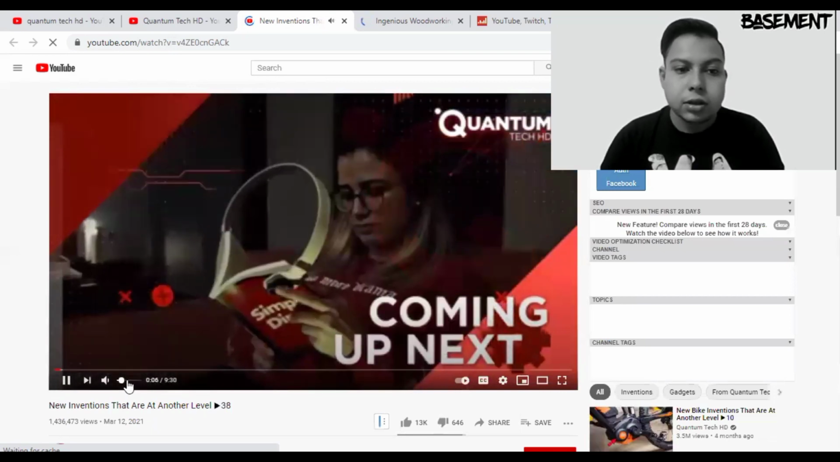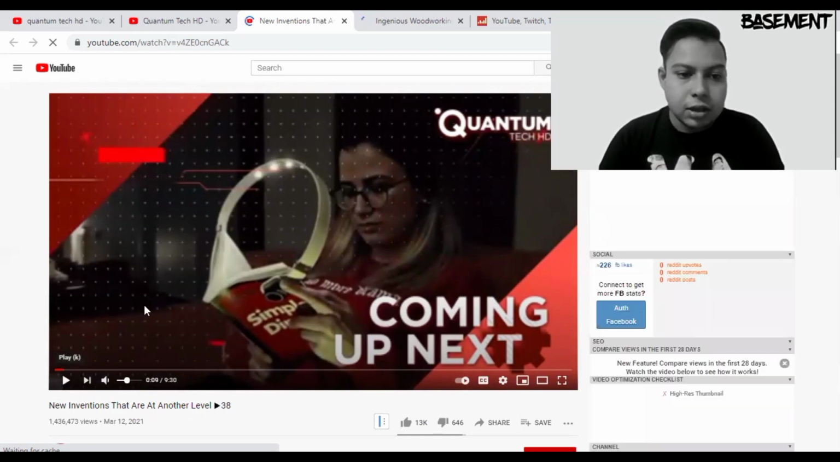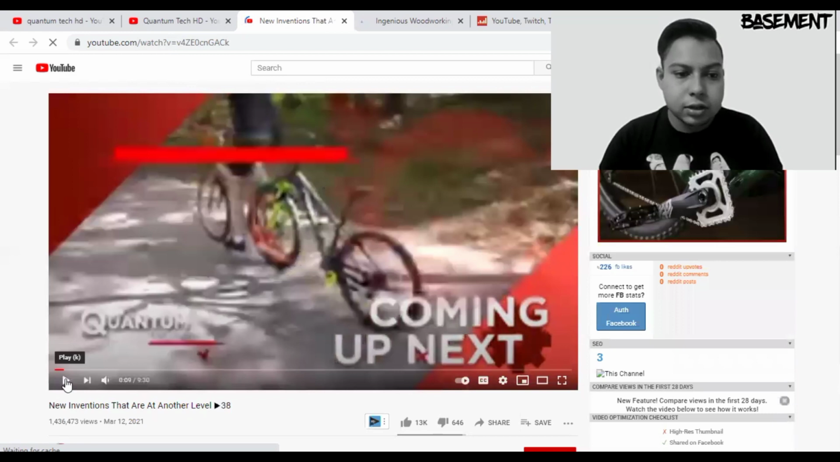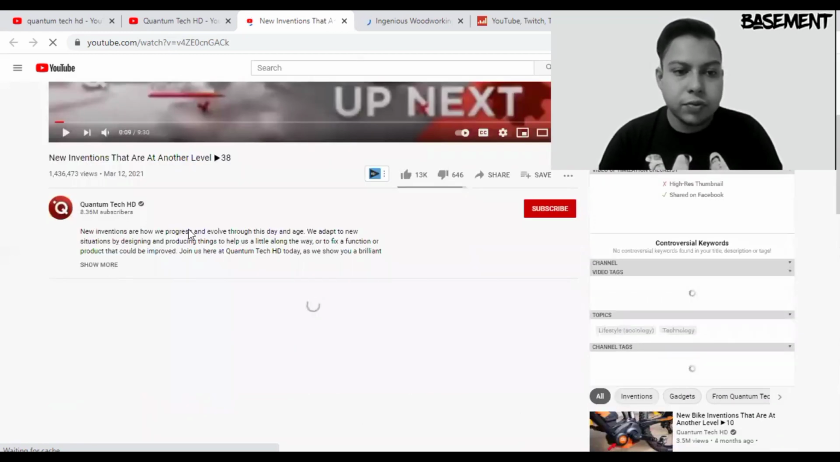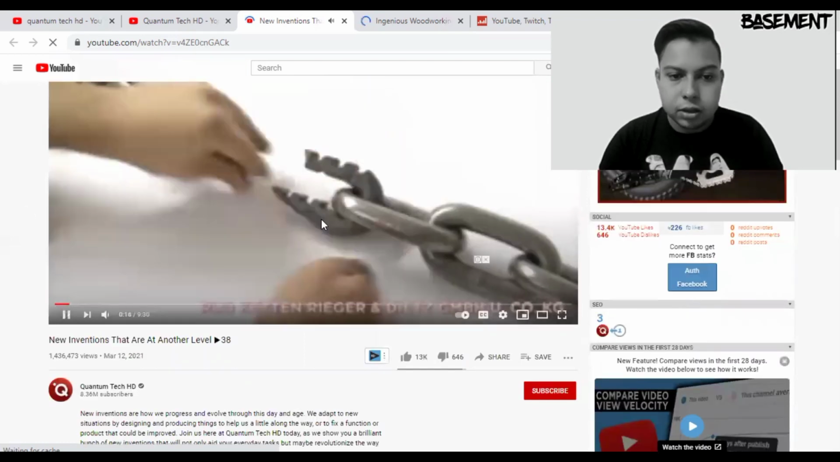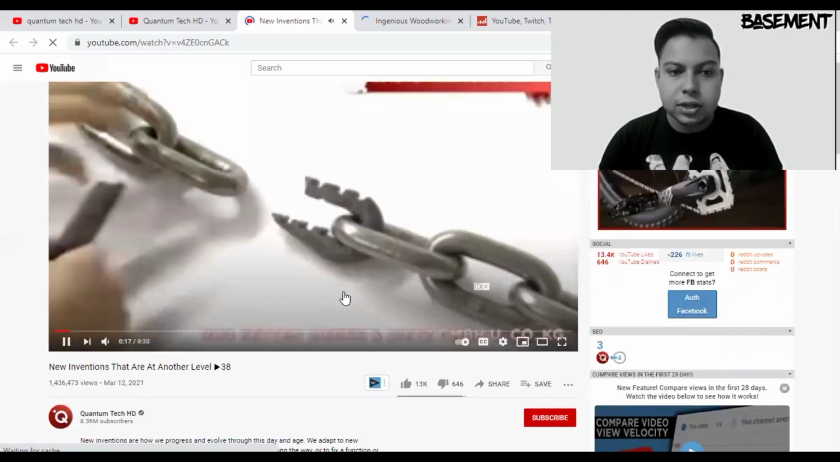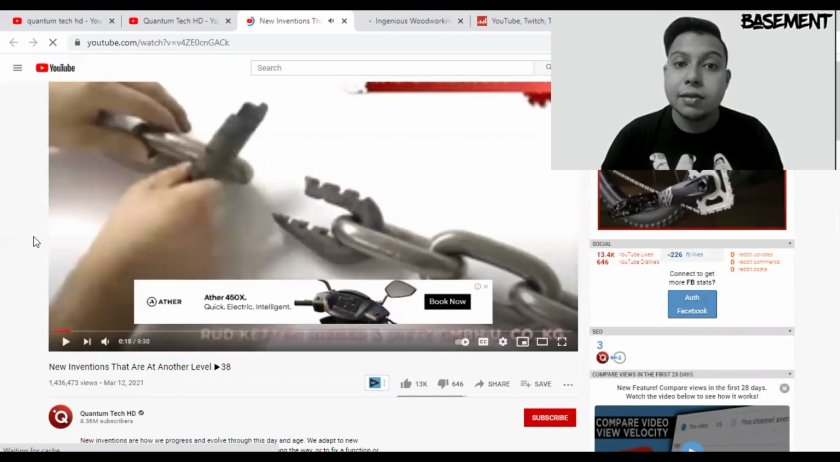Now, here we can see something. Okay. So here is the intro, the hook that they're doing. So whenever we start it, now we are going to go on to the description, and new inventions are how we progress. So here you can see the products that are being shown, and the only thing is that they are not using any voice till now, but they are definitely monetized.